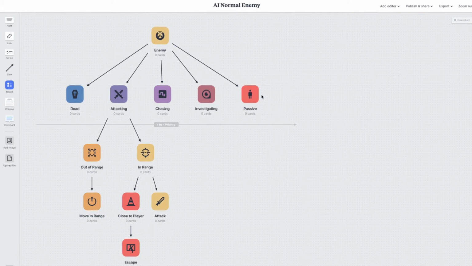So the enemy can be passive. That means that he can be idle or he can be patrolling if there is a patrol route. He can investigate when he hears or sees anything suspicious. He can chase when he's following, chasing the player. He can attack and he can die.